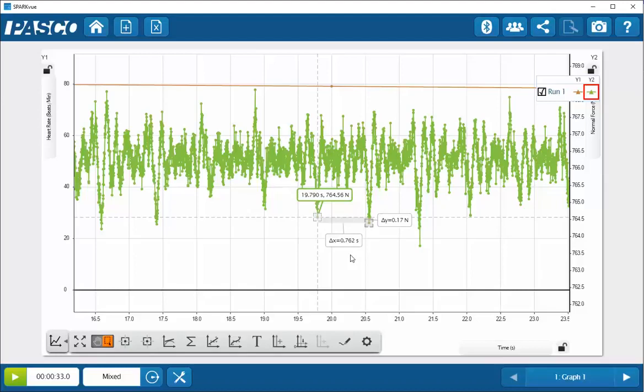Typically, heart rates are determined in beats per minute, so the conversion process will be to divide 60 by that number. If we go ahead and do that, the result winds up being 78.7 beats per minute.